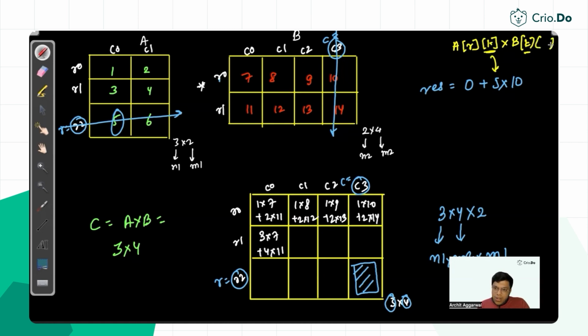And what is the column index for B? The column index is fixed as the C variable, whatever your output column is. We wanted to calculate the value of R2, C3. That's why we are saying in the first matrix, R will remain 2. In the second matrix, column will remain 3. So R is fixed, C is fixed. Only what is changing is K, which is changing together for the first matrix column and second matrix row.